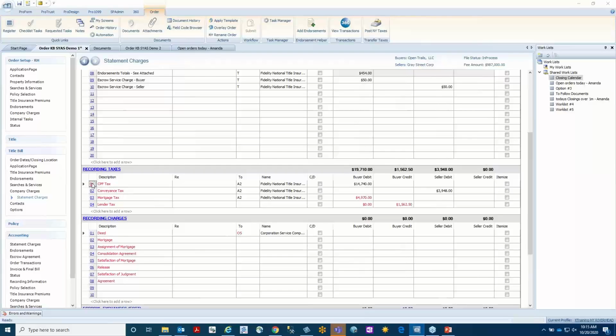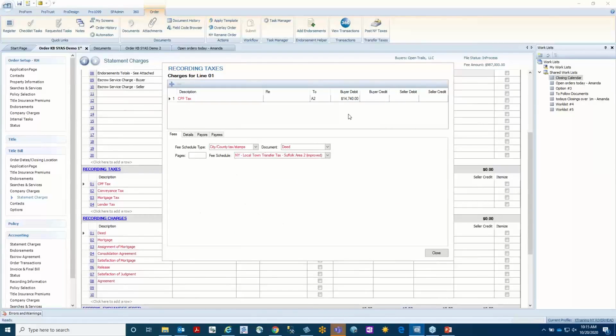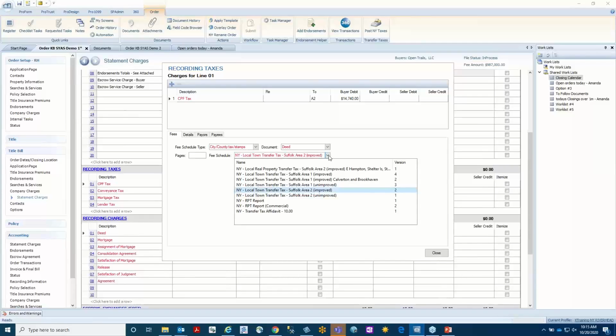If I came behind this line and I looked at this, I can see it's in black. This is configured for a city county tax stamps, and the document is a deed, and it shows me my fee schedule. If I drop this down, this is normally what a user would do if they had multiple fee schedules. They would have to choose each one of these. Well, by using this utility, they don't have to pick anything. It's taken the guesswork out of it.